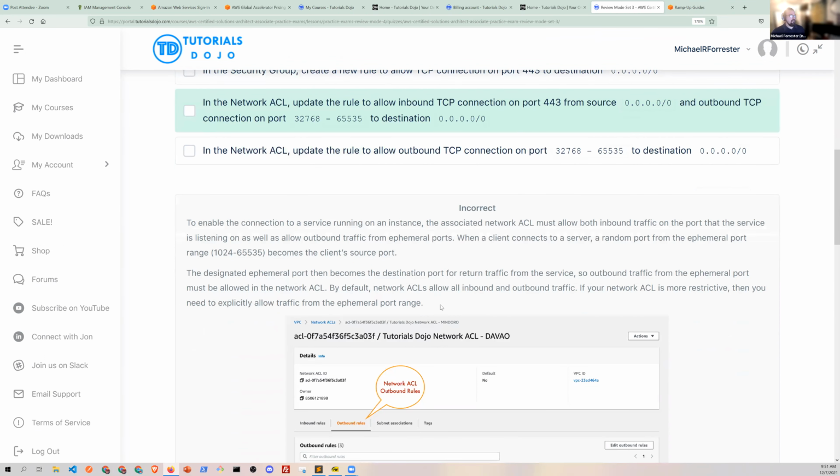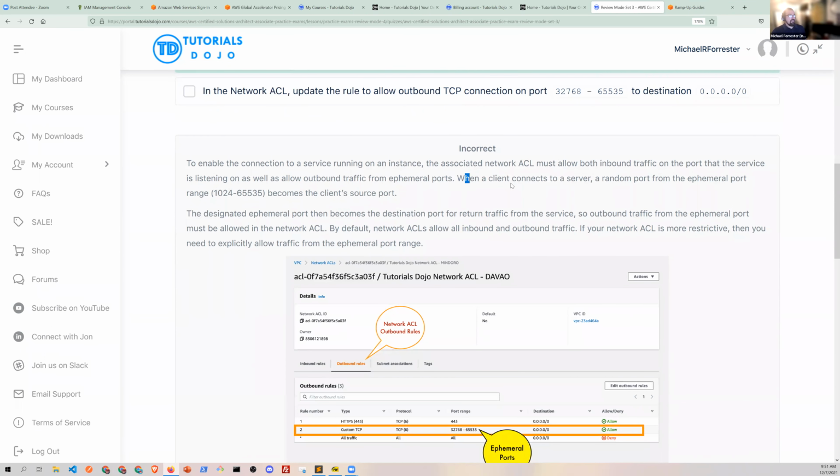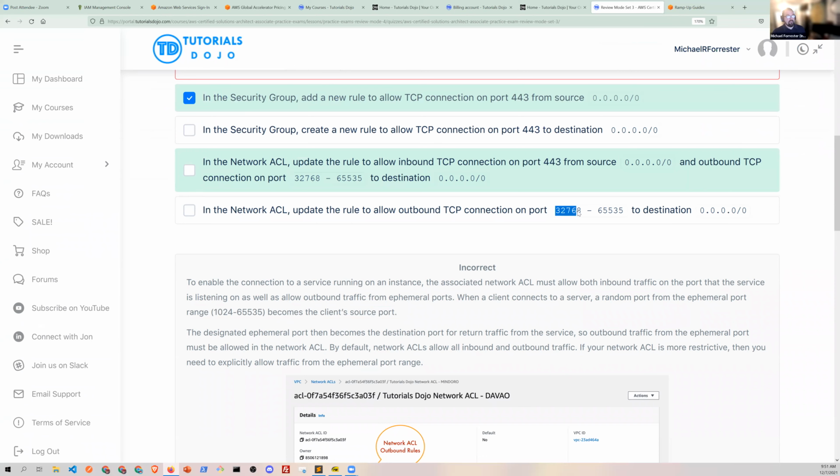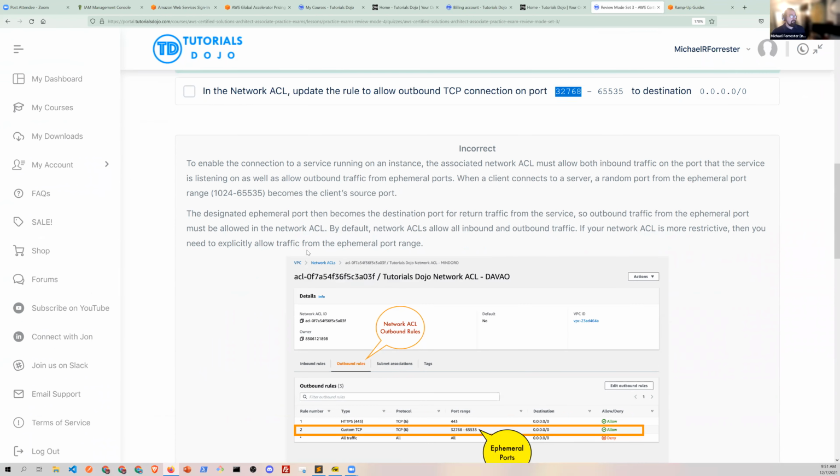So let's break this down. When a client connects to a server, a random port from the ephemeral port range, which can be above 1024 up to 65,535, becomes the client's source port. Now, notice they said 1024. That was throwing me a little bit because they put 32,000 up here, but that'll work. The designated ephemeral port becomes the port for return traffic. So outbound traffic is now going to talk through that port, right? That was the big shift that we had to make.